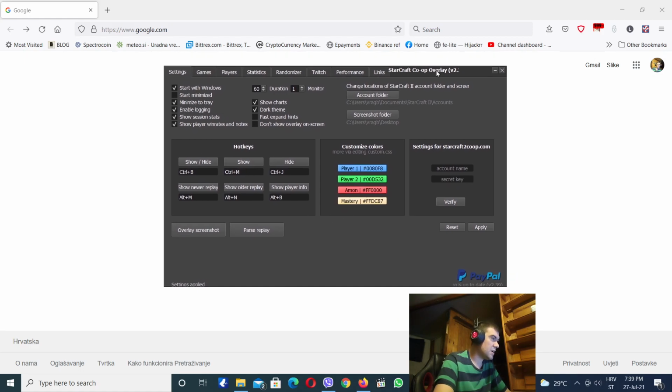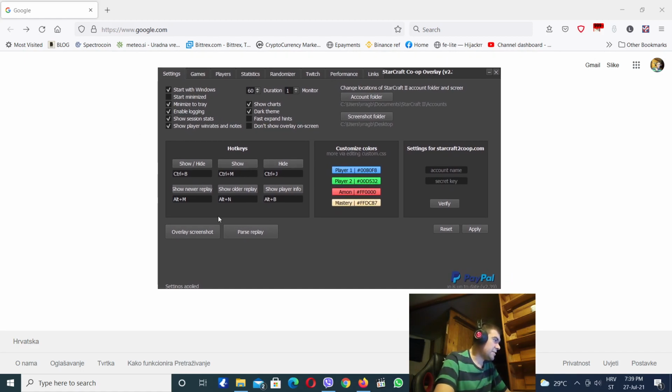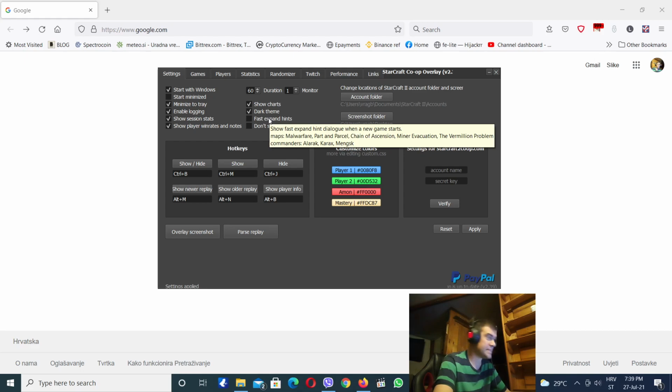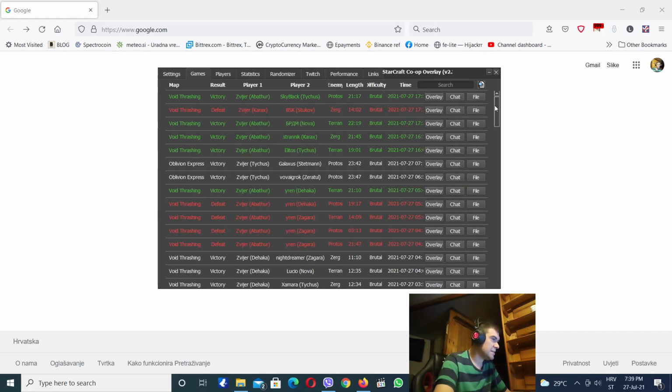So this is the console. Here you can set up your hotkeys, you can set up if you wish to start with Windows or not, and you can see for yourself what you have here. You have some fast expand tips for some commanders and some maps. Then for the games, you can click here to show the overlay for that specific game.